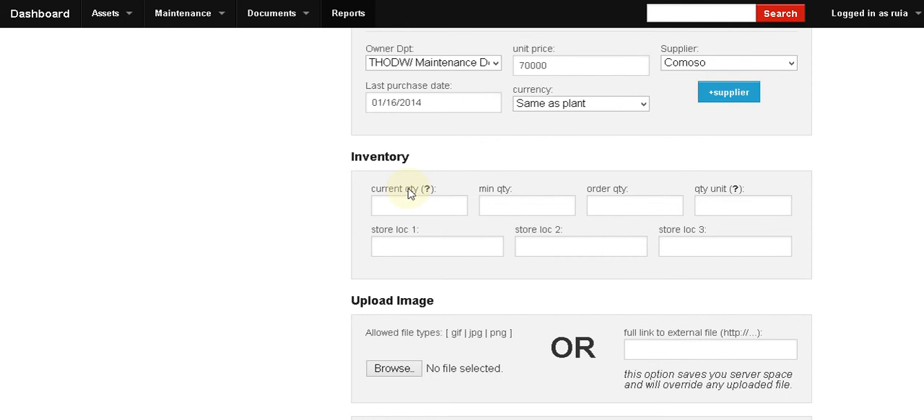Okay, this is where you set the current quantities, the minimum quantity. The minimum quantity is important because when the current quantity is equal or below the minimum quantity, then you must buy new equipment, or at least you need to do something about this, because you are under minimum quantity in stock. So this is quite important.